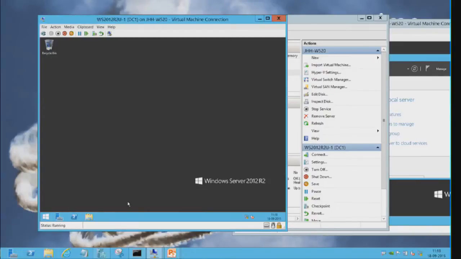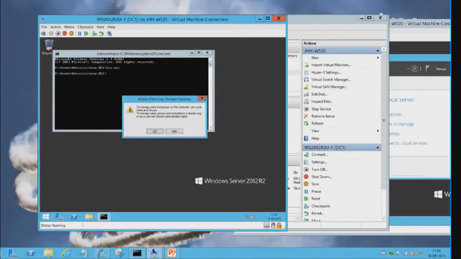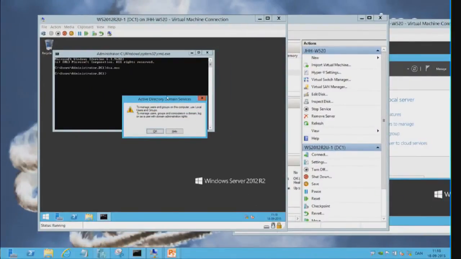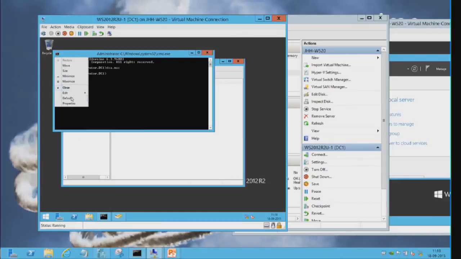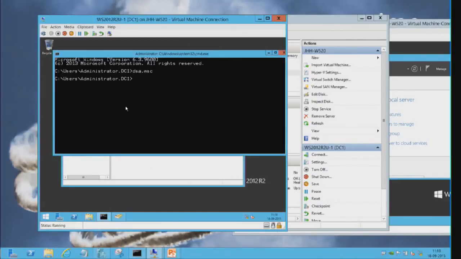Okay, what I wanted to show in this scenario is I put up a command prompt. I'm running as a local administrator, just the same as before. I showed you this dialog. It just says that to manage users, groups, and computers, log on as a user with domain administration rights. Okay, what I will do is something else.